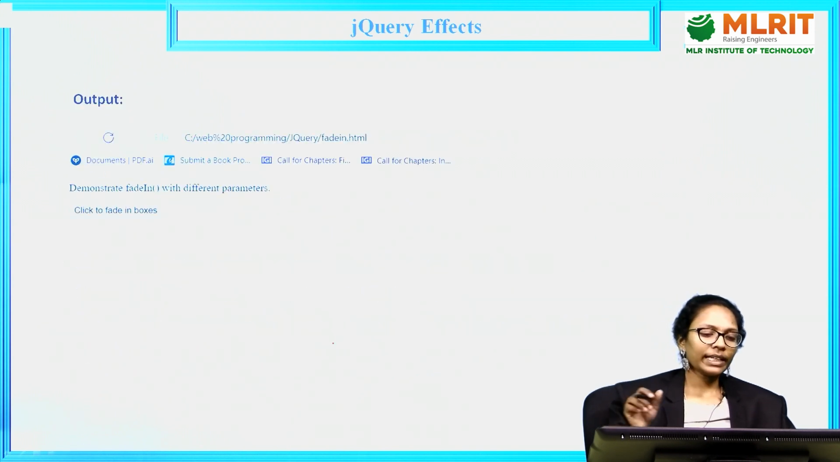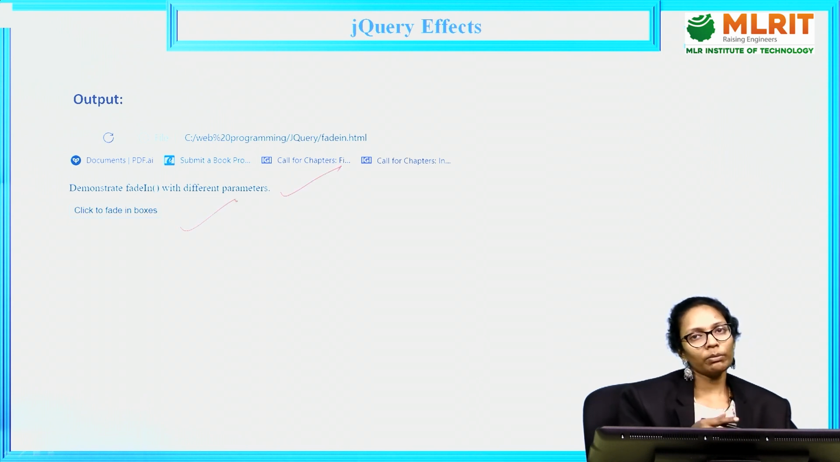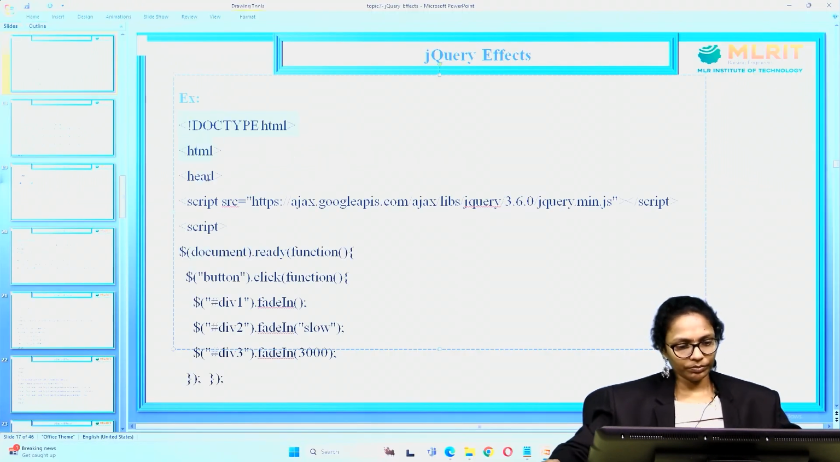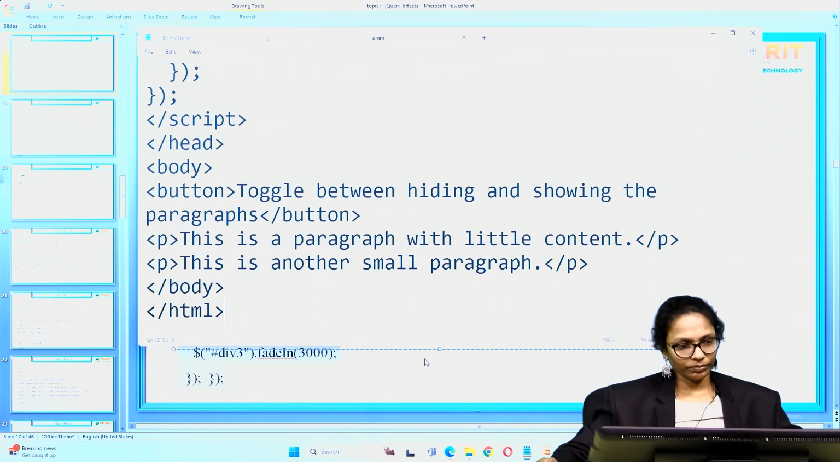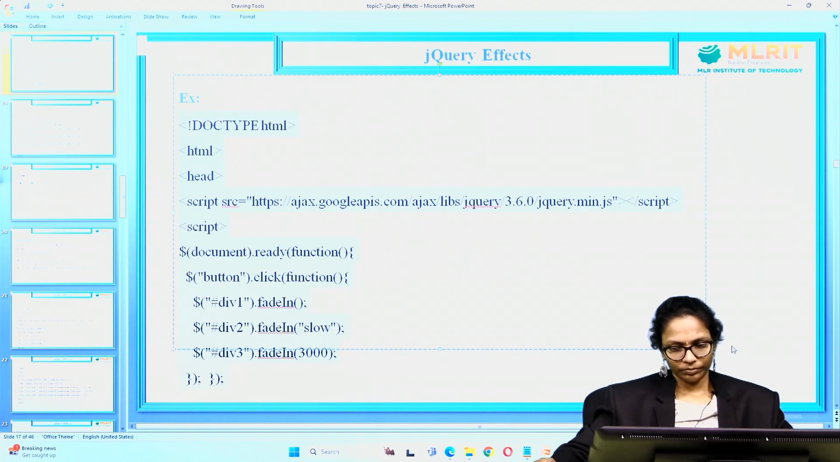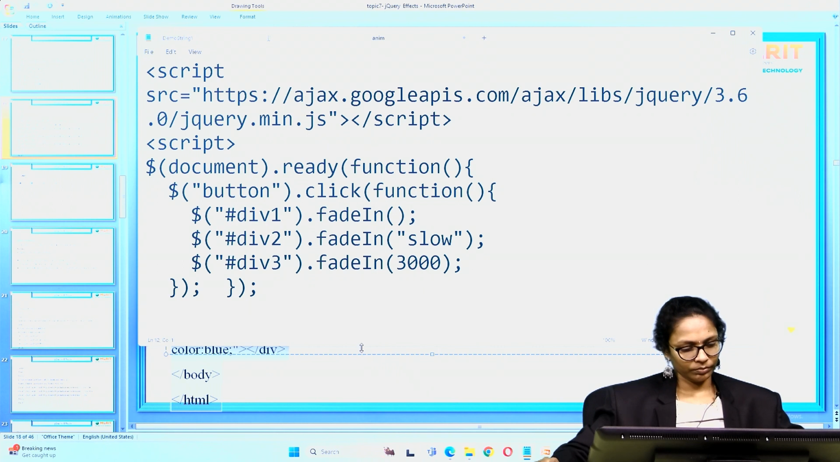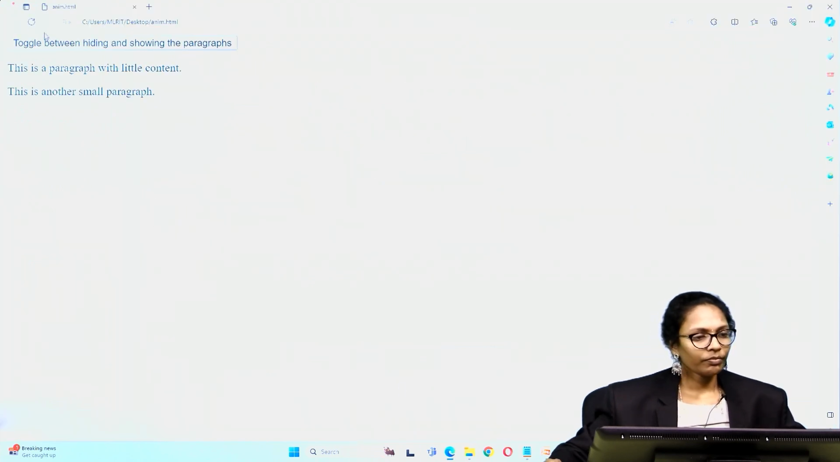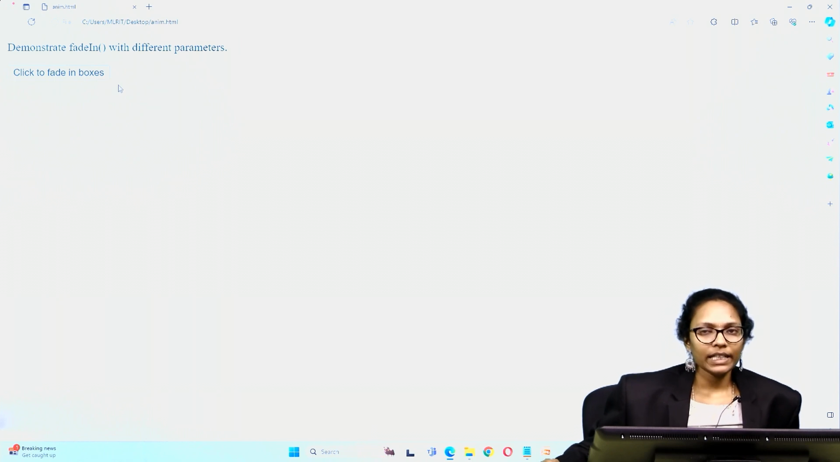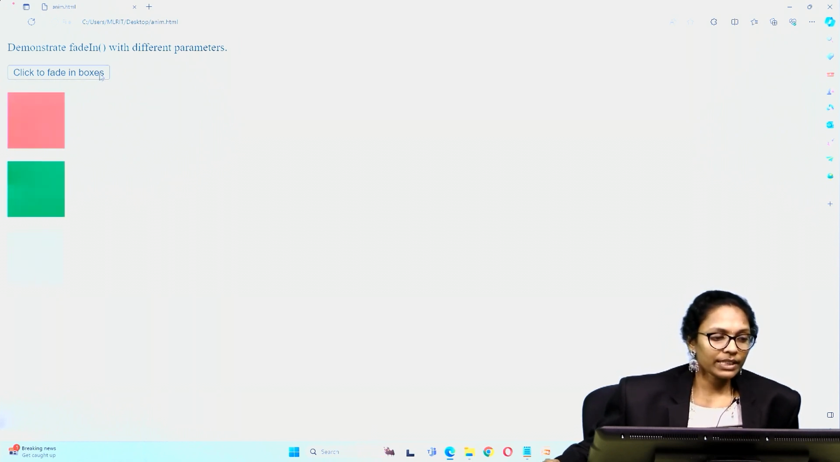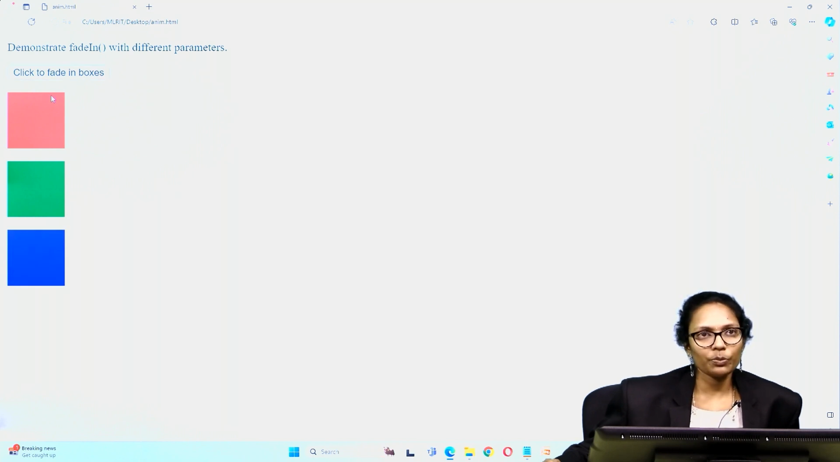So this is the output I'll get. Initially I don't get any divisions, only the normal paragraph message followed by the button. If you click on that button, then you will get the 3 different divisions with the provided colors. So initially I'm not getting any divisions. If I click on it, I'm getting the 3 divisions, but you can observe the first one is the default speed, the second one slowly, in the sense automatically we are getting it like the first one only. Coming to the third one, it is coming slowly.